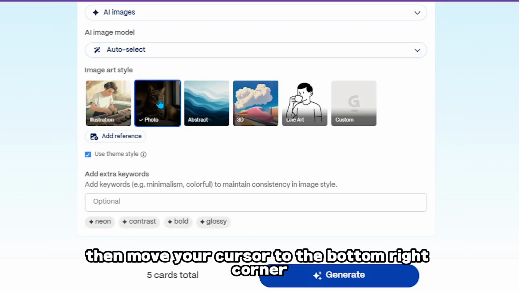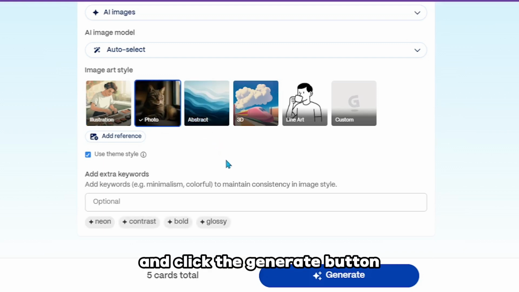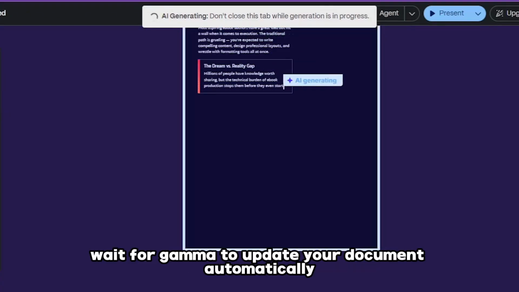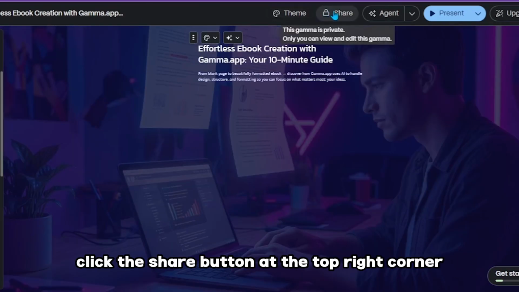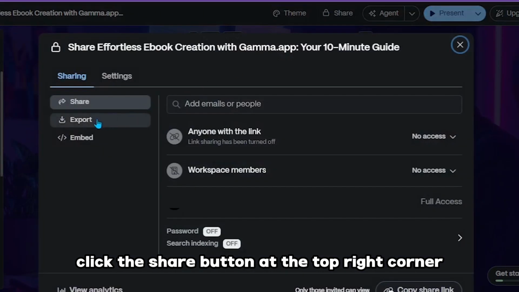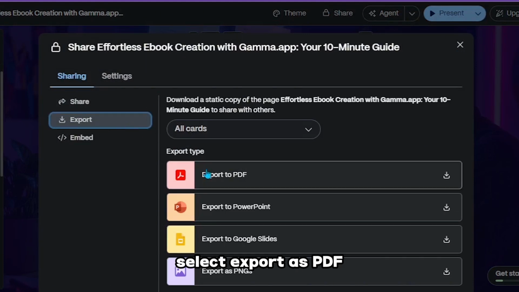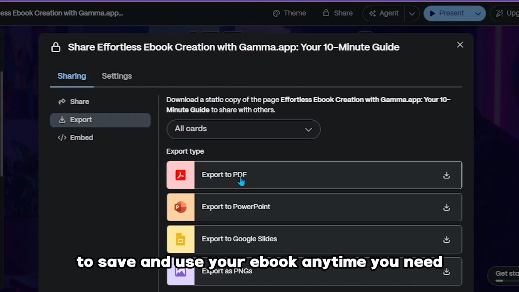Then, move your cursor to the bottom right corner and click the Generate button to apply the design changes. Wait for Gamma to update your document automatically. When everything is finished, click the Share button at the top right corner and choose Export. Finally, select Export as PDF to save and use your ebook anytime you need.